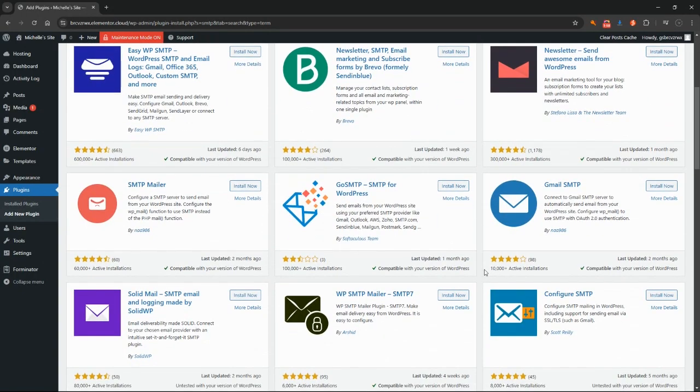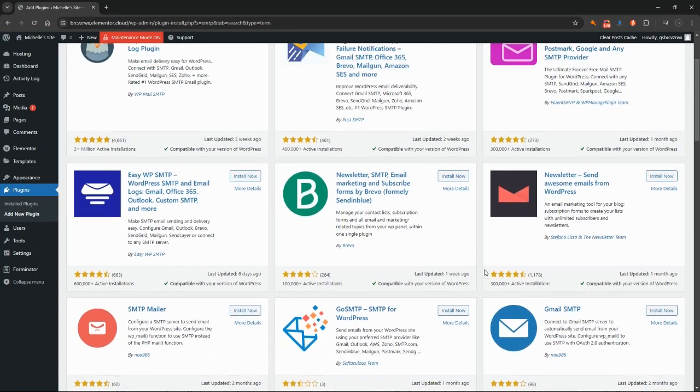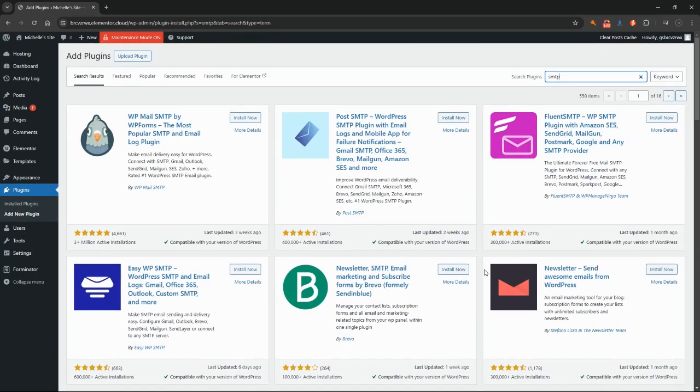You could probably choose just about any of these, but regardless of which one you go with, I'm going to be doing this as well to set it up to send through the emails to a Gmail email account, because I think most people have one of those. Regardless which one you go with, it's going to be about the same amount of effort at your end. So we're going to just go with this first one, click install now.